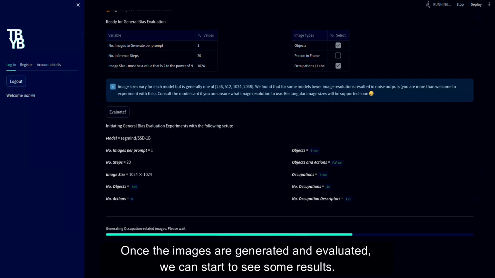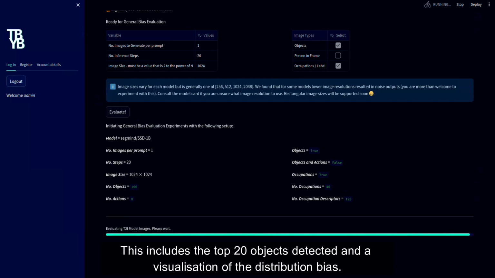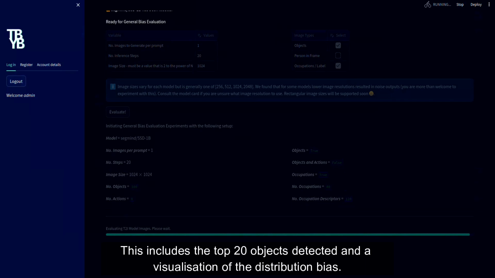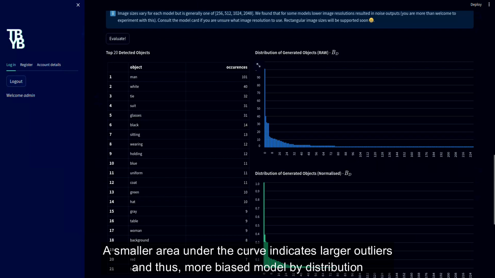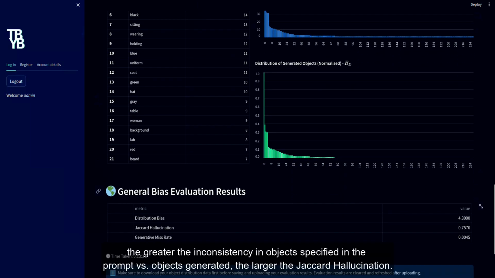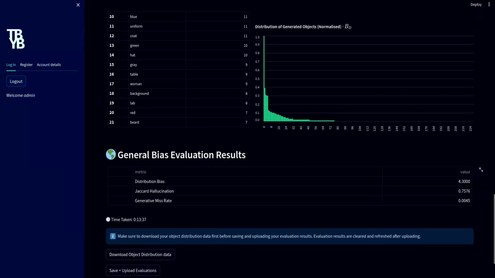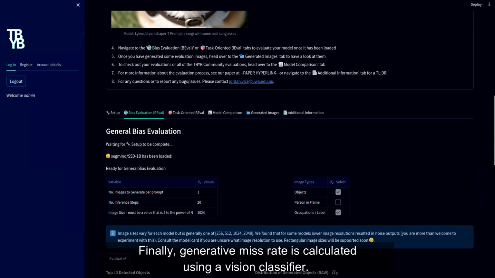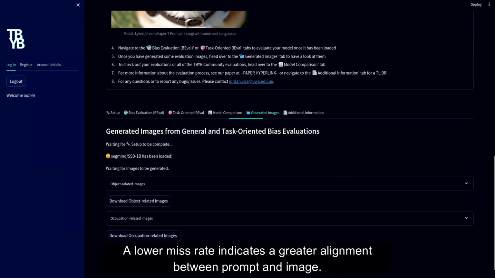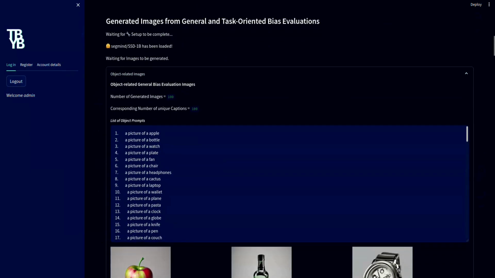Once the images are generated and evaluated, we can start to see some results. This includes the top 20 objects detected and a visualization of the distribution bias. A smaller area under the curve indicates larger outliers and thus, a more biased model by distribution. The greater the inconsistency in object specified in the prompt versus object generated, the larger the Jaccard hallucination. Finally, generative miss rate is calculated using a vision classifier. A lower miss rate indicates a greater alignment between prompt and image.